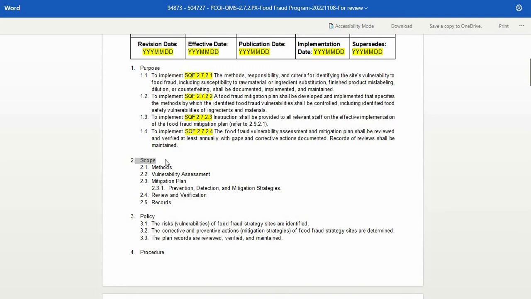The second component of the program is scope. The scope of the program is based on the purpose and serves as a guide in defining and describing the layout of the procedure. It includes the methods, the vulnerability assessment, the mitigation plan, like prevention, detection, and mitigation strategies, the review and verification, and the records.